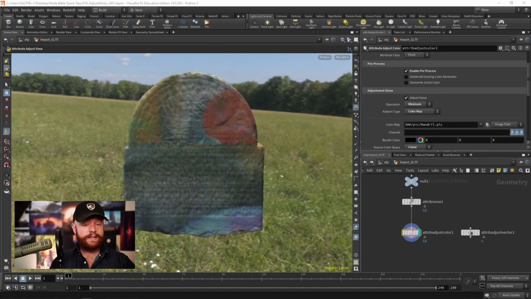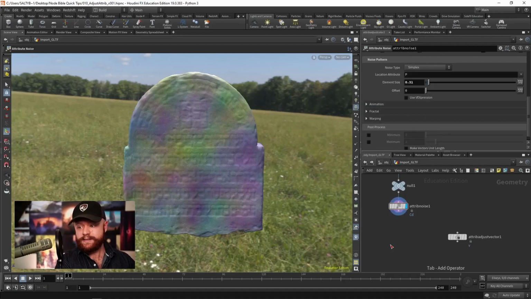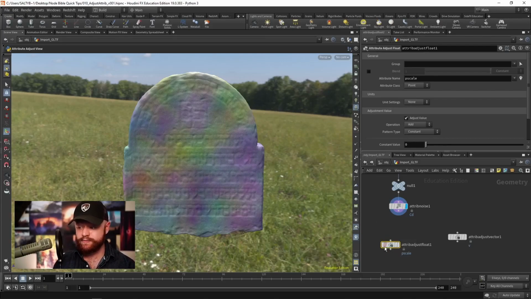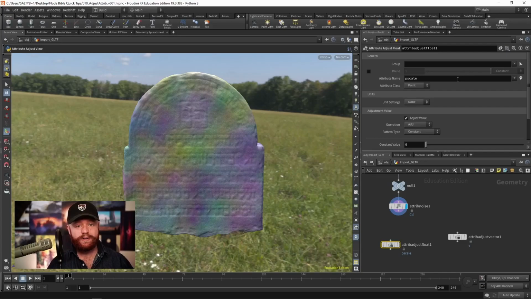And lastly, I want you to know that this doesn't just apply to color. It applies to float attributes, vector attributes. Technically, color is a vector attribute, so you could use this node to affect data like velocity. Even though it's not necessarily color, it is vector data that you can adjust using all of these different settings. But like I said towards the beginning, all you do is type in adjust and you can find all those different attribute types in here. So with adjust float, as an example, we'll still have all of our pattern types in here. The operations are still there and all of that is pretty much good to go.